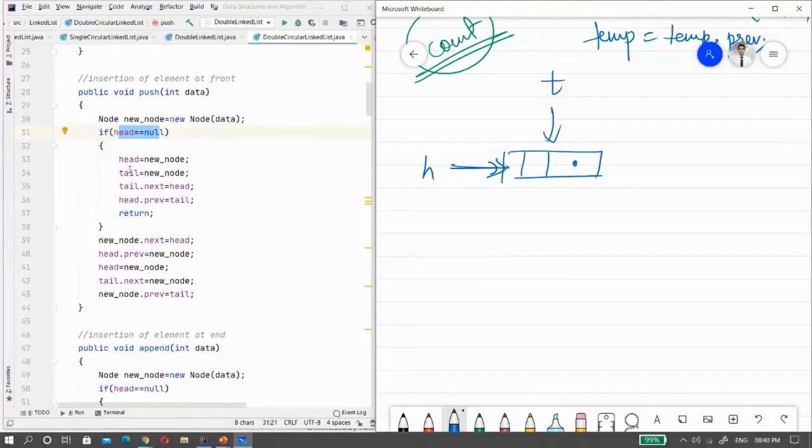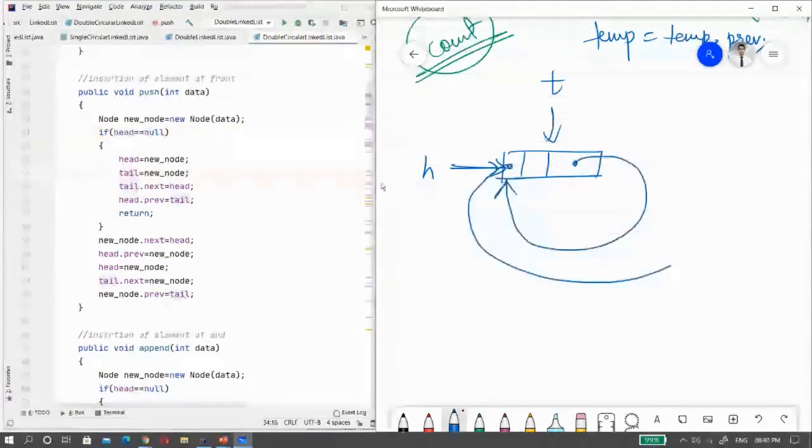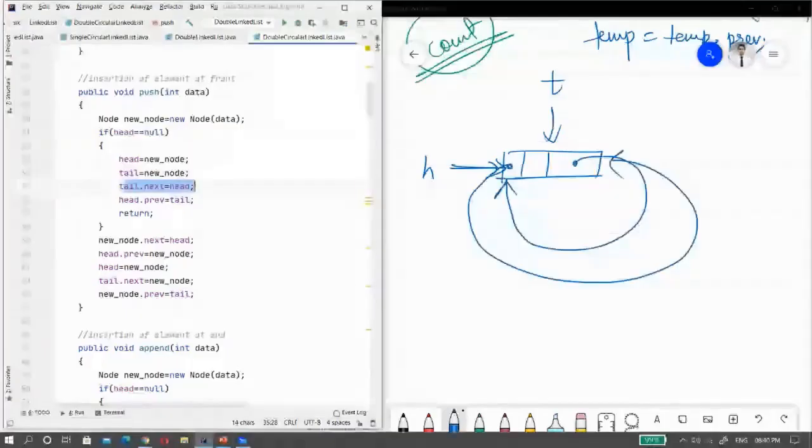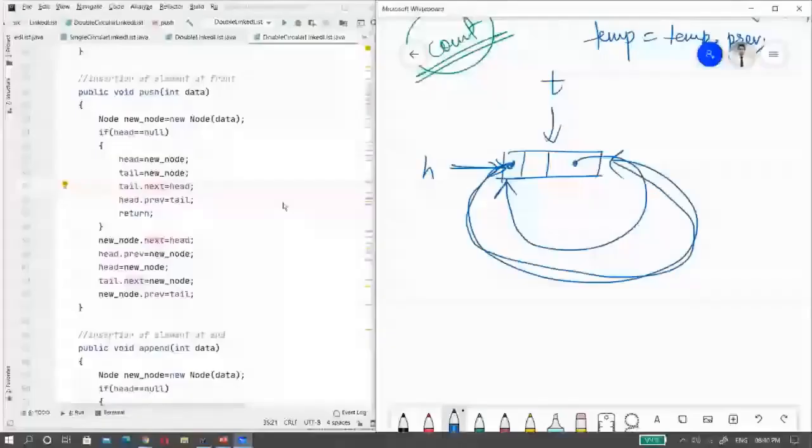Previous will be pointing to tail, isn't it so? You can see we have written tail dot next is pointing to head, even though tail and head are the same. Why am I writing like this? Head dot previous should be pointing to tail, and tail dot next should be pointing to head. Is there any confusion? Just tell me. So this is when the head is null.